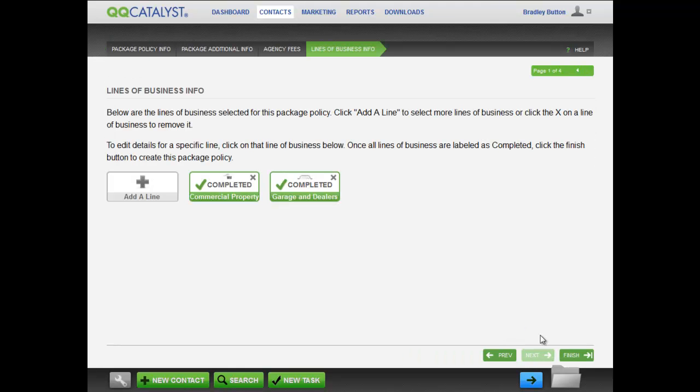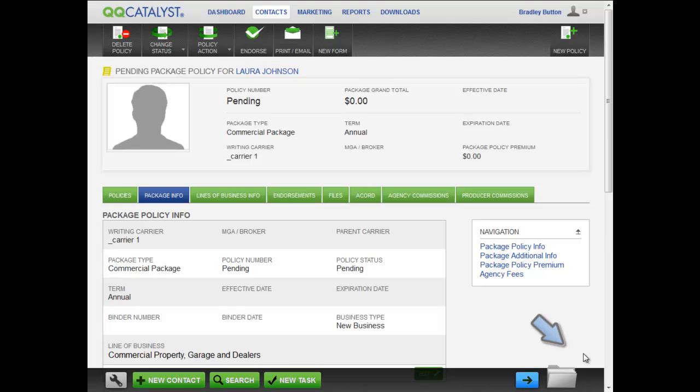When you are done, click Finish to save your package policy information. The policy has now been created. At this point, you can view and edit the information.